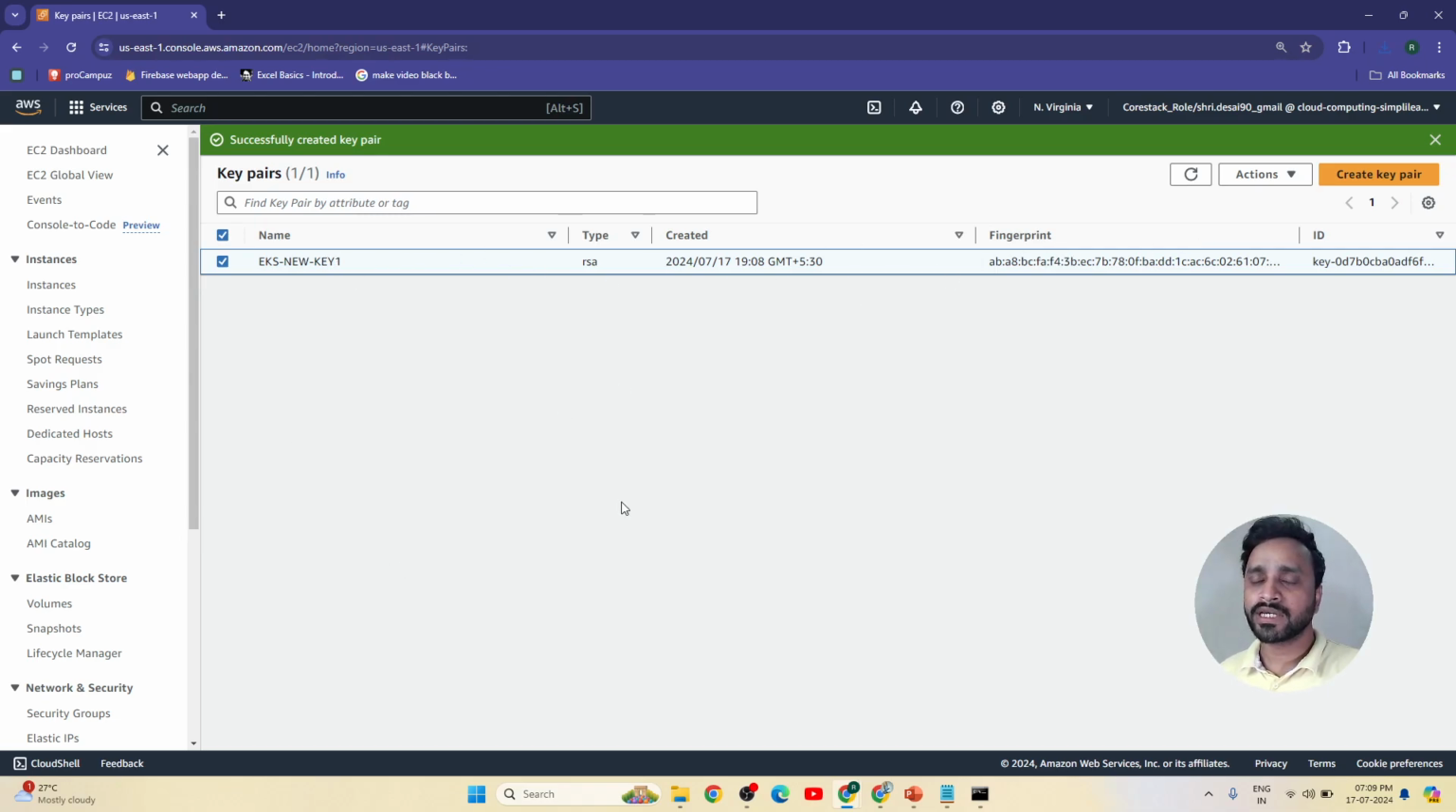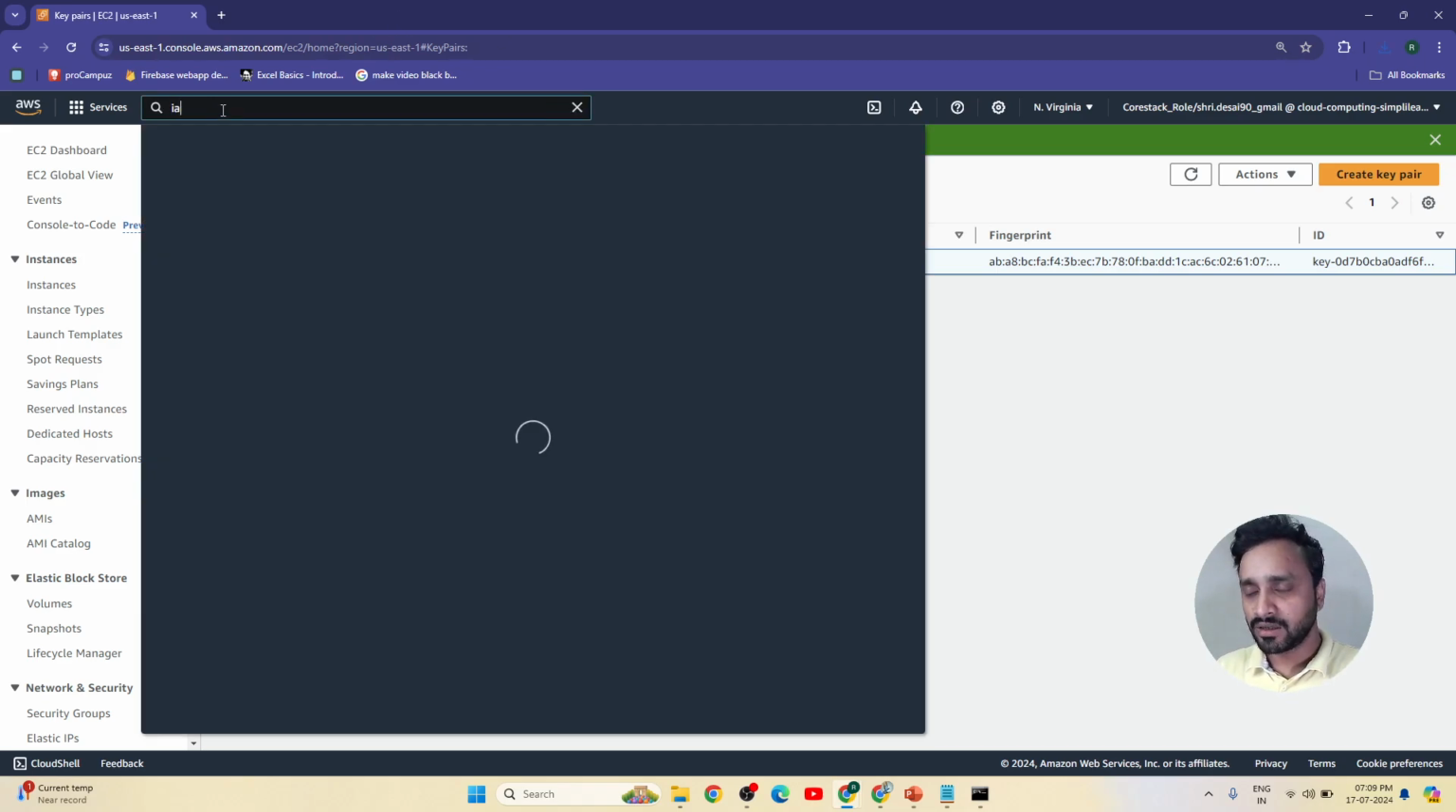Now we are going to create an IAM role for the cluster, and we are going to attach permissions and policies related to that cluster to that IAM role. For that, go to IAM.